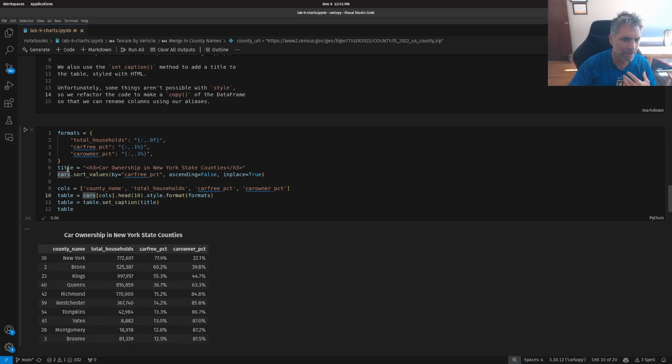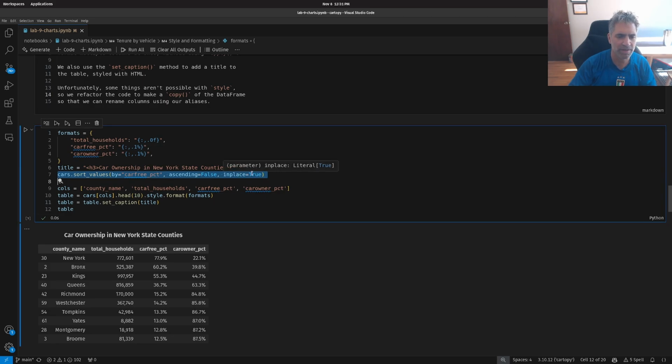All right. I create a title, put a little bit of HTML. This is a level 3 header. And then I sort the values. So cars is our data frame, and I sort it by the percent car free descending. I create a list with the columns I want to actually show in my output. I don't want to show all the columns. I just want to show the ones that I want to look at for this table. And here on line 10, I get just the top 10 because I call head on cars.